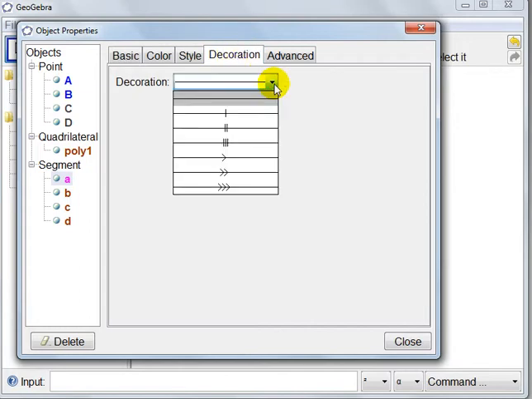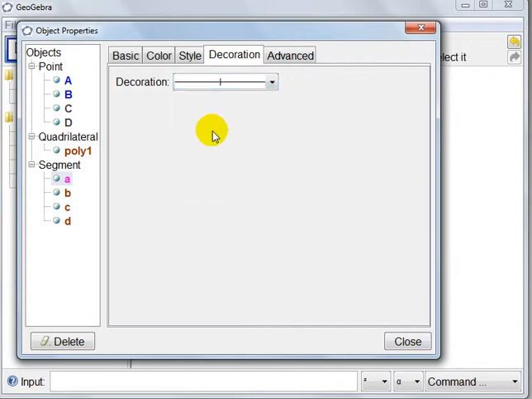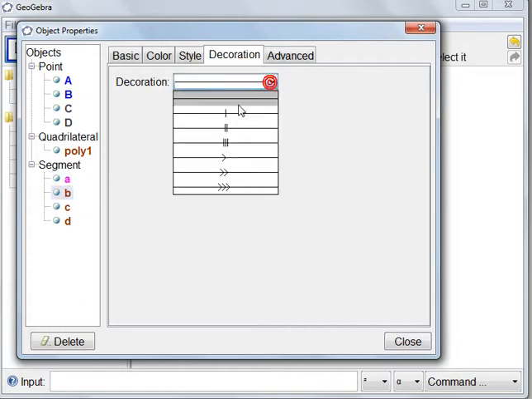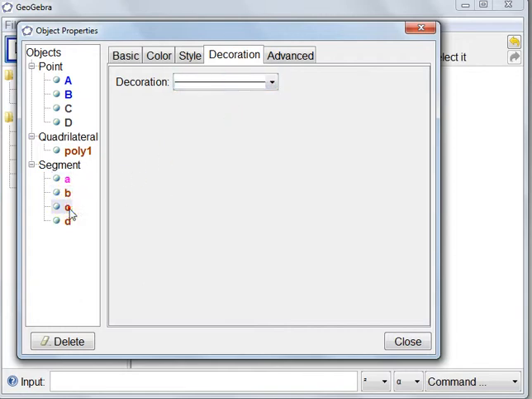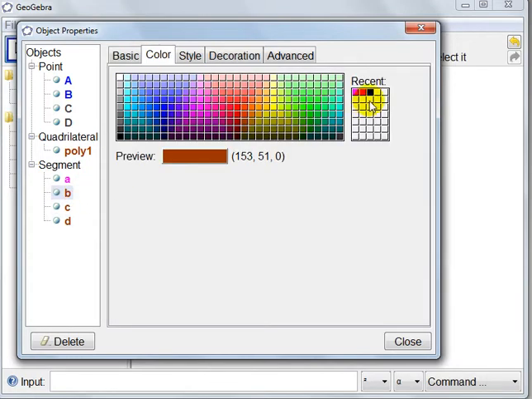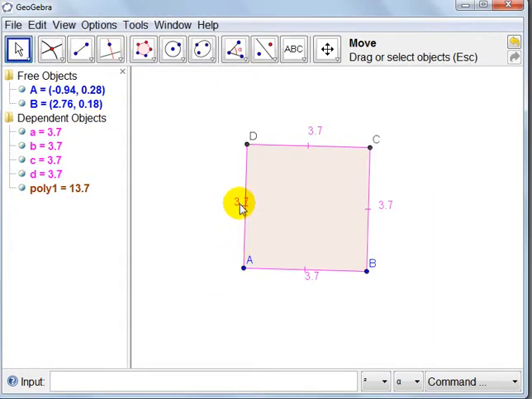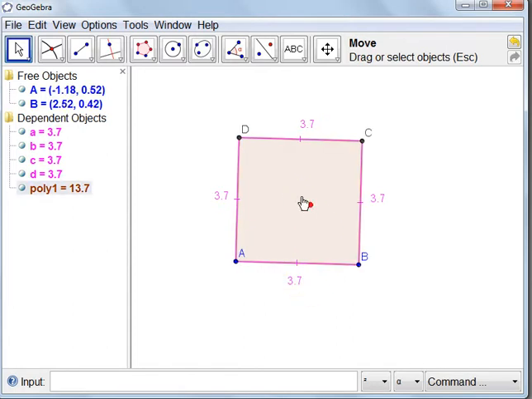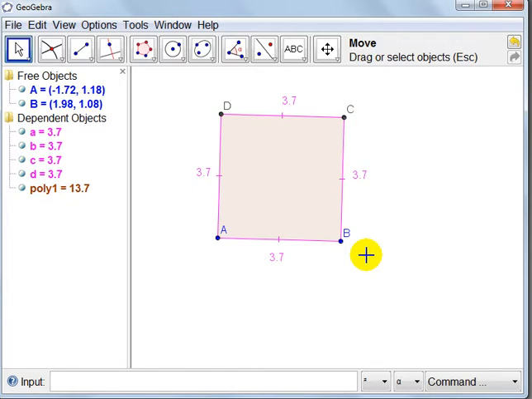I want to show that all 4 sides are of equal length. I can use decoration, and let's go back to color and change the colors of the sides and close that, and let's just adjust my drawing here, and there we have our square.